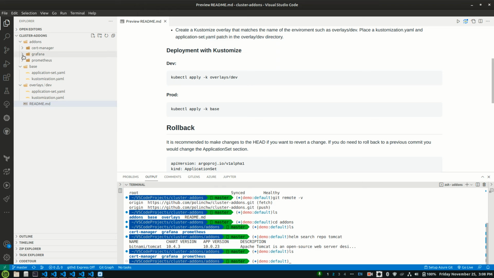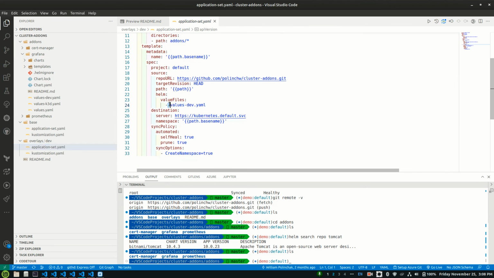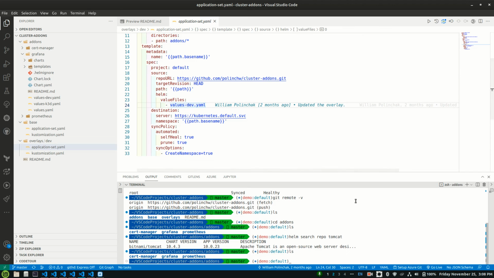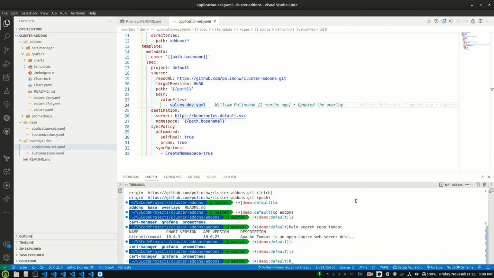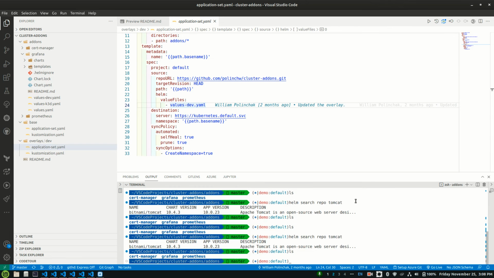So what I did was, let's say for example you have a bunch of different environments. This application set that I've got here for dev, ArgoCD AutoPilot is actually pointing to the dev overlay, and all this is going to do is look for this dev values file. So if I want to deploy Tomcat, what I need to do is a Helm fetch of Tomcat, and then untar it.